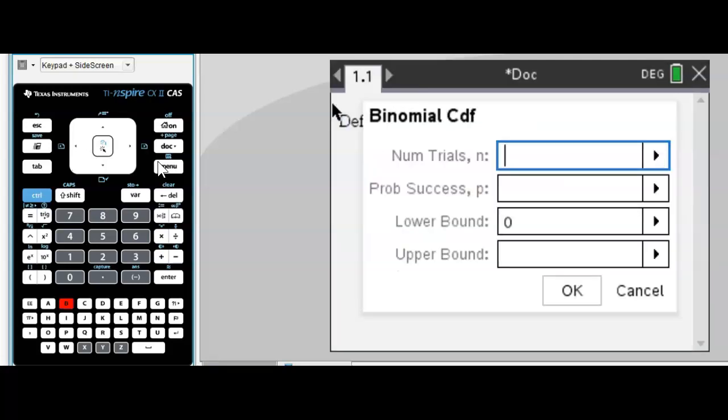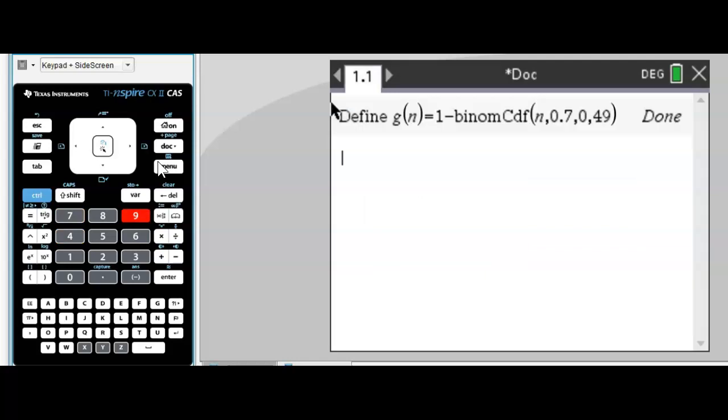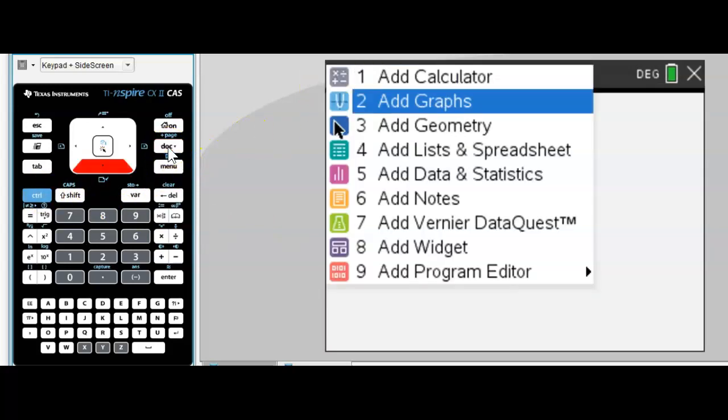The number of trials we don't know, which is N, the probability of success in this question is 0.7, lower bound 0, upper bound is 49. Because the question was at least 50 goals, the complementary is less than 50 goals, so 49. Right, so we've now defined the function. So we're going to go to a list and spreadsheet page.